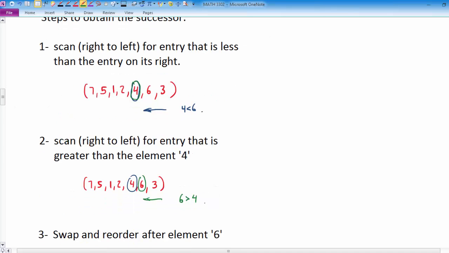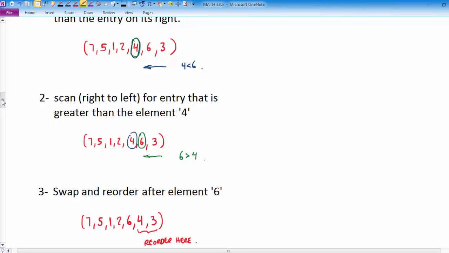The second step is to scan again from right to left for an entry that is greater than the element that we flagged. So again, we go from right to left. Here we go, we find 3. 3 is greater than 4, no. So we keep going. 6 is greater than 4, yes. Then we flag the second element. And the third step is to swap the 2 elements that we flagged, 4 and 6. So here they are. So we swap them.